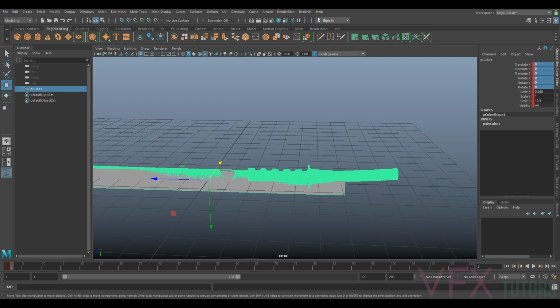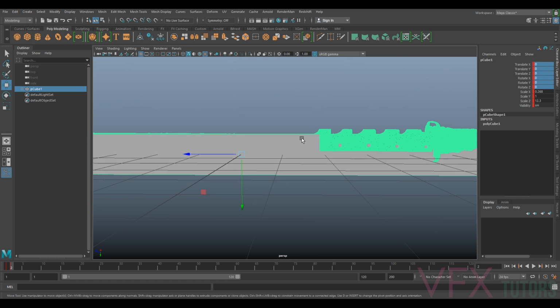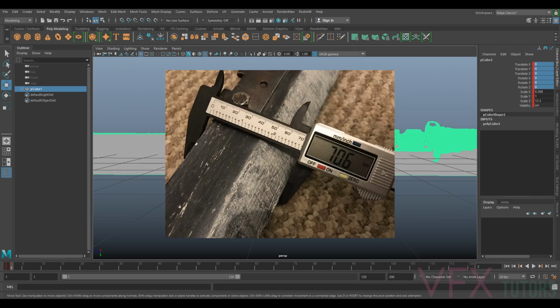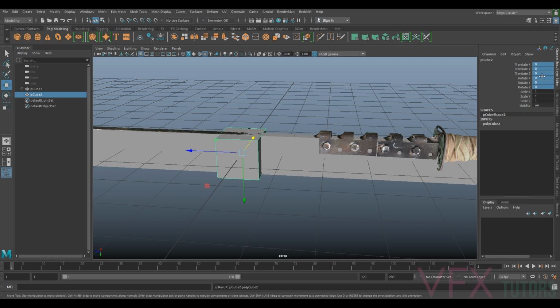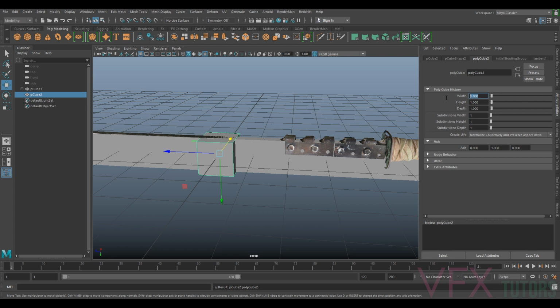So I know the measurements for the sort of width of this section, as you can see here. On my vernier or caliper, I've got 70.6 millimeters. So I'm just going to create another cube just as reference, and I'm going to go to my attribute editor, and I'm going to change this. This is in centimeters, so it will be 7.06. I'm going to do that for all.